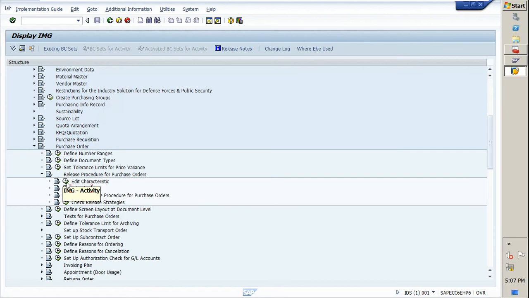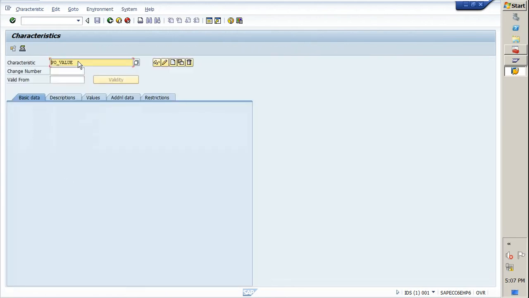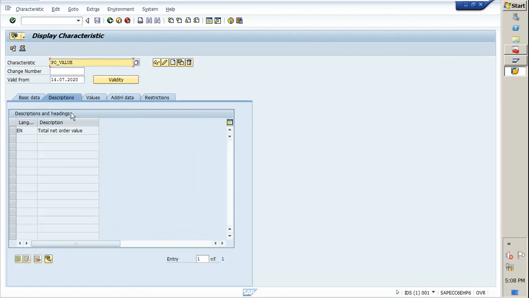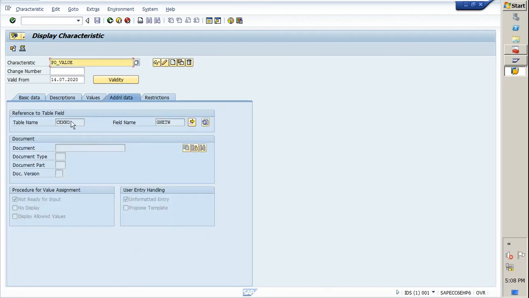We need to go to the first step, edit characteristic. I have already created PO_VALUE. This is for the total value of the PO, for which our release strategy will be triggered. In this you mostly need to provide the description, currency, number of characters, decimal places, and currency. The most important thing is, in additional data you need to provide the table name. For communication of any header data of PO, there is a table CEKKO. You need to provide that.